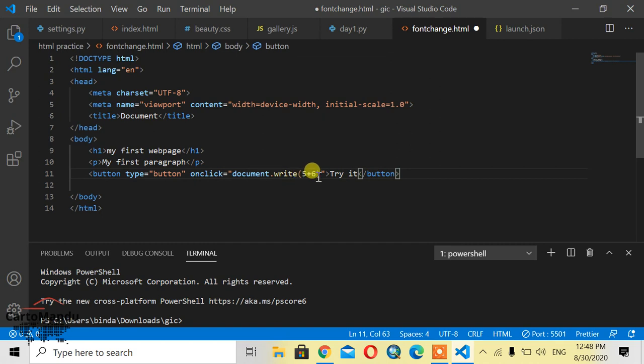Let's save it, Ctrl+S, and run in live server. Yes, here is try it. Let's try it. Okay, the answer is 11.